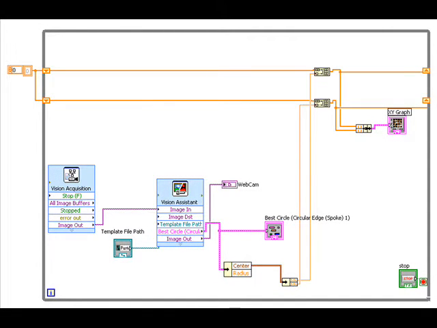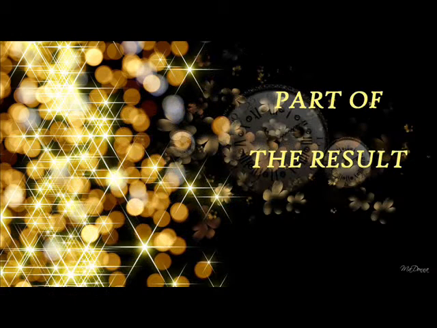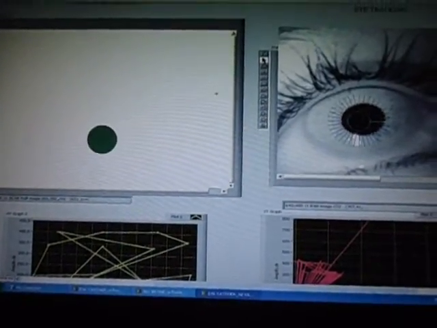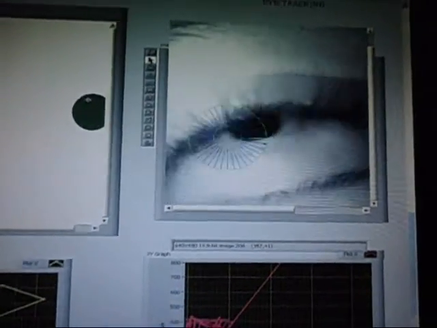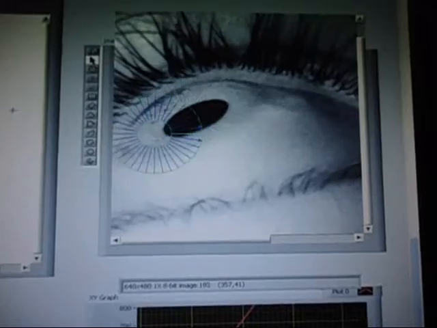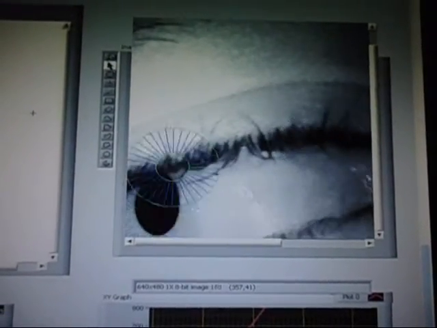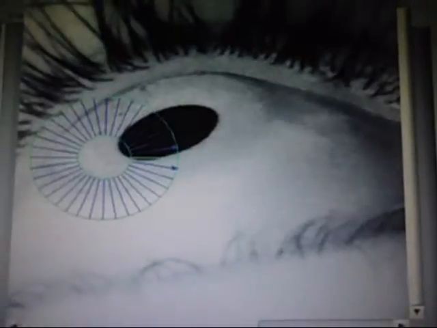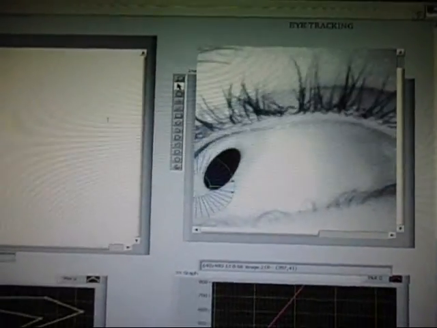This is a LabVIEW program which is also involved in the process of plotting the gaze plot, part of the result. Here, as we see, the eye, which is continuously monitored by the IR camera, is processed by the LabVIEW software to track the eye and to find the center of the pupil. The eye is being tracked without any delay, and the center of the pupil is being computed continuously while the eye follows the animated object.